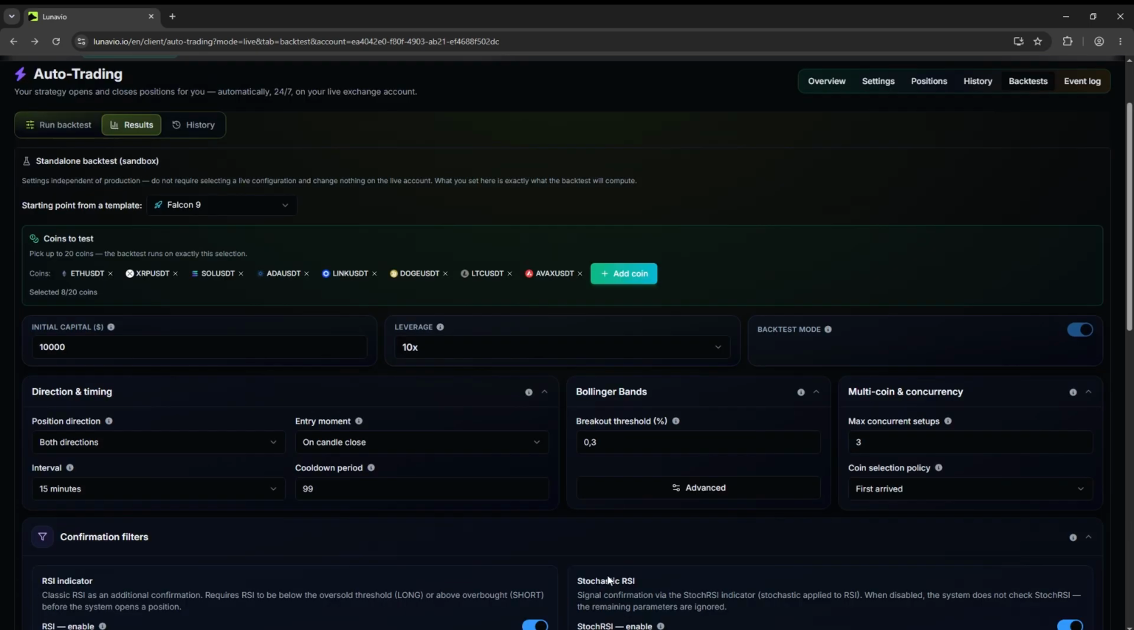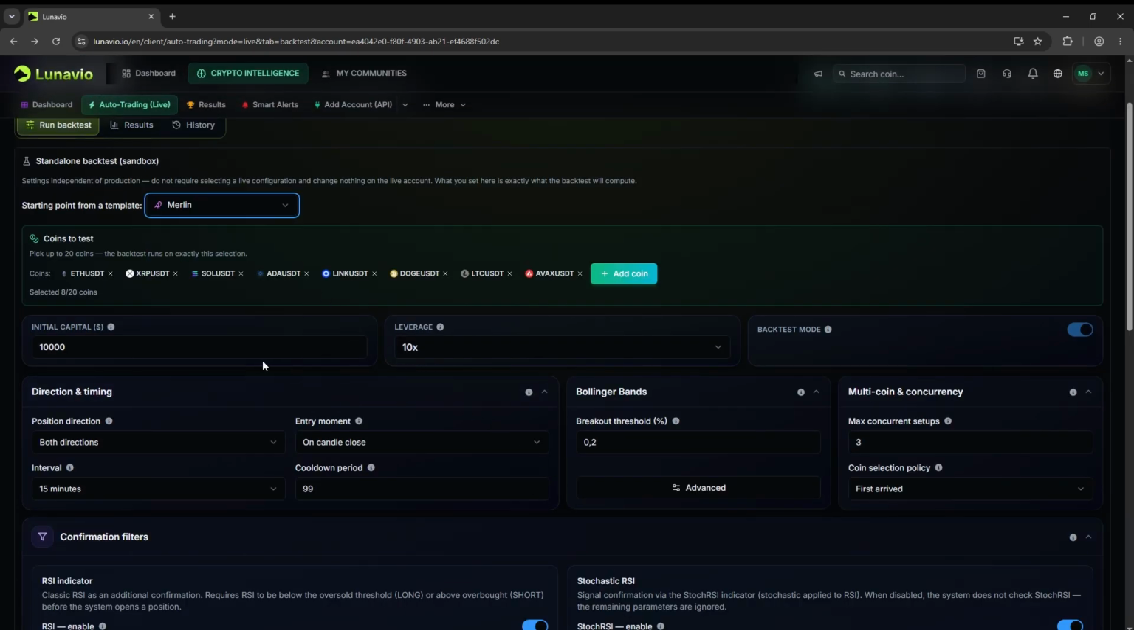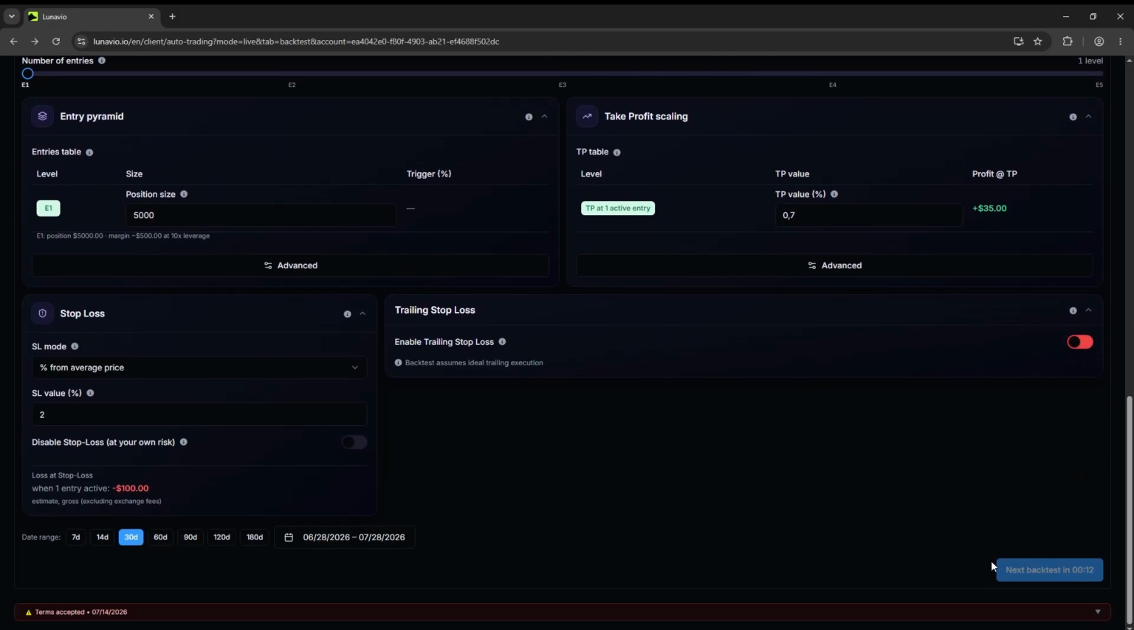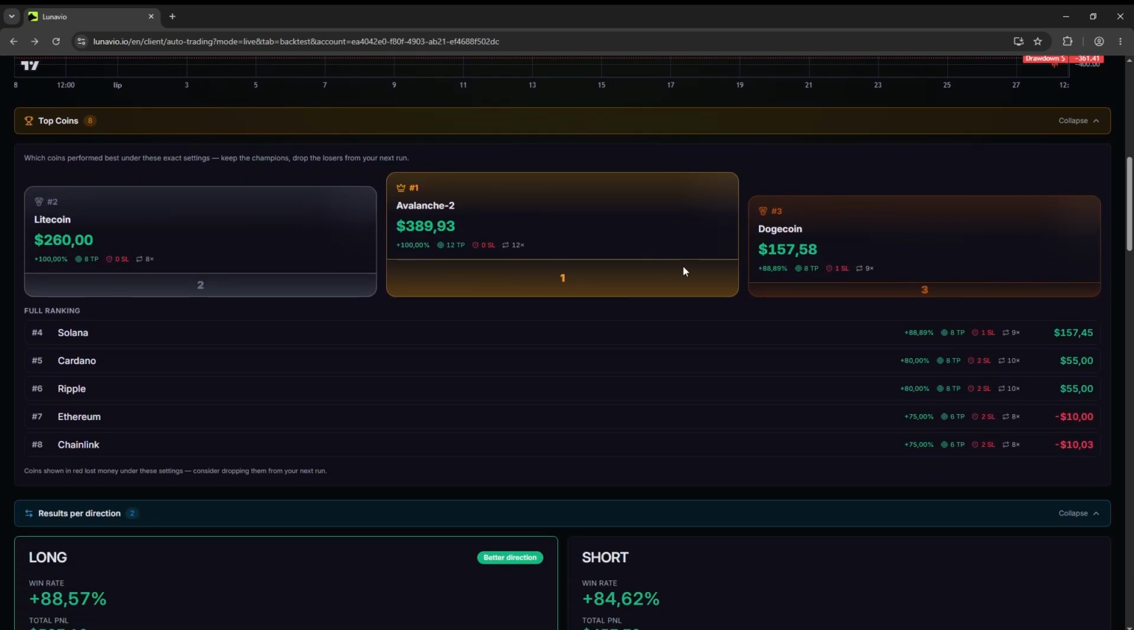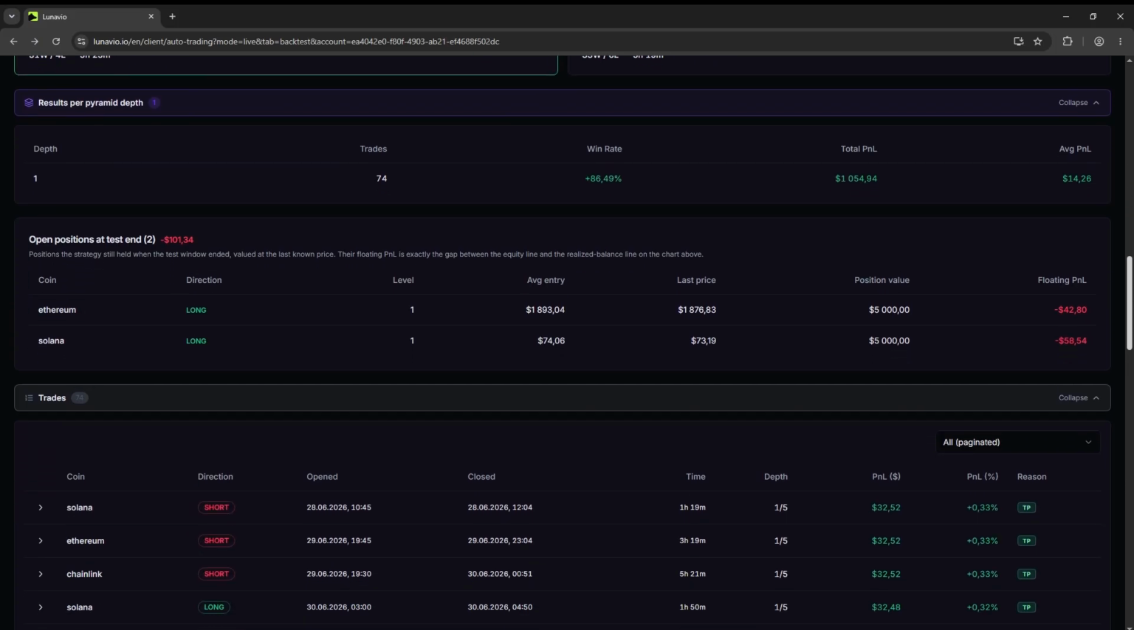Let's run another one. For example, Merlin. Make sure that 30 days is selected. And as you can see, we need to wait a few more seconds because we wanted to run it too quickly. When it's available again, just click it. And here we can see 86% win rate with $763 of profit. We did 74 trades, and this time Avalanche was the coin with the best performance with 12 take profits and 0 stop losses. Litecoin also performed very well with 8 TP and 0 SL, and Dogecoin takes 3rd place with 8 TP and 1 SL. So this is how you test your strategy.